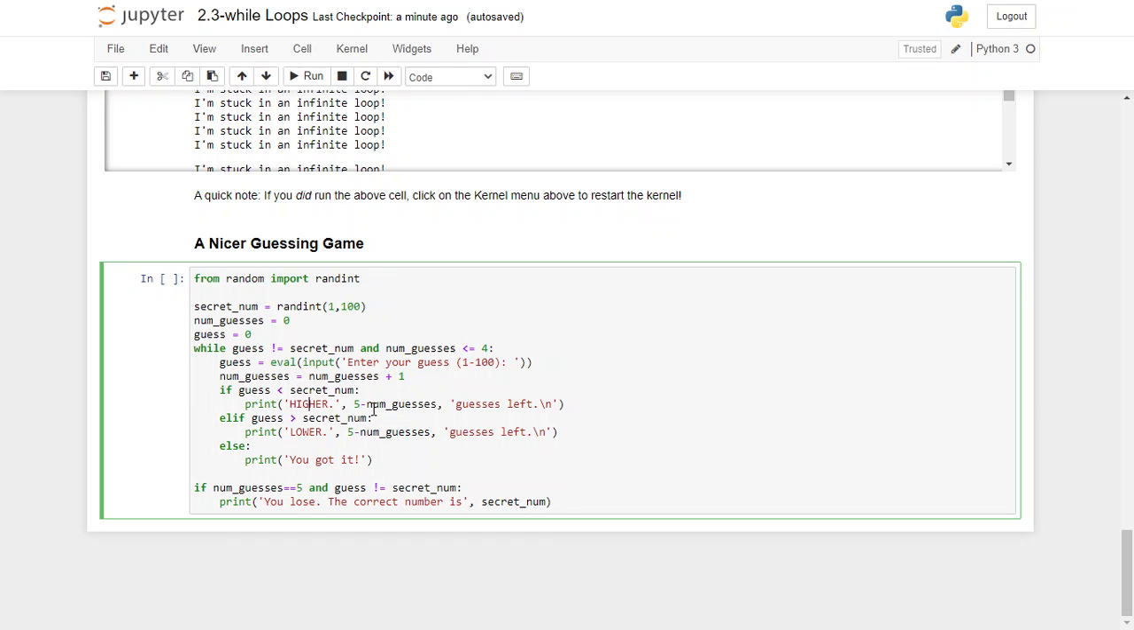Should go higher. Then print out how many guesses left, and else if the guess number is greater than secret number, then we print you should go lower, and the number of guesses left is printed out too. Otherwise, that means you got it, right? You got it. And then if you got it, then the guess should equal this, right?